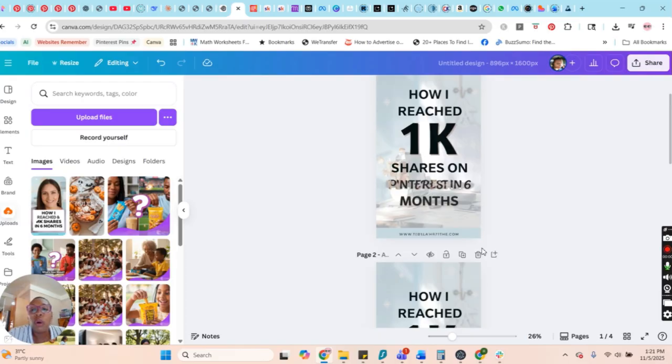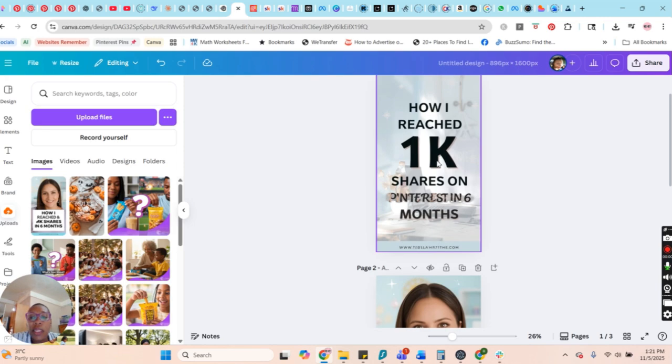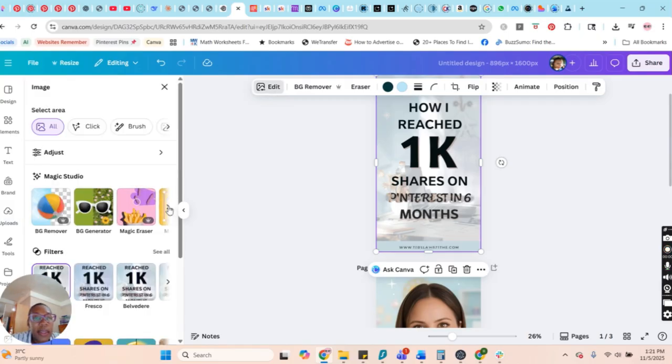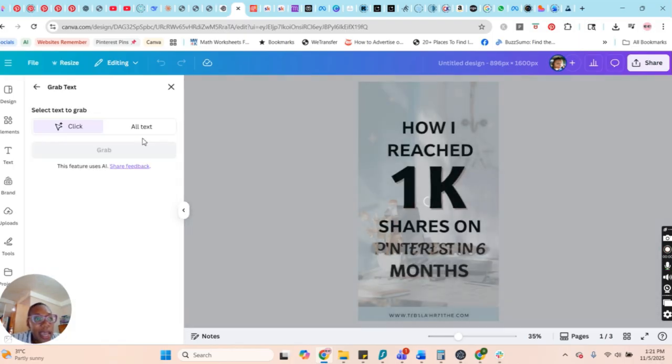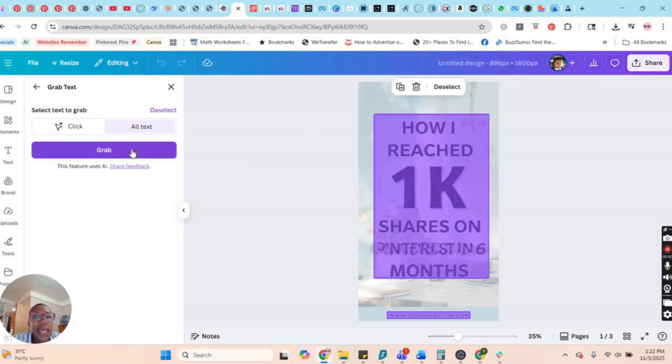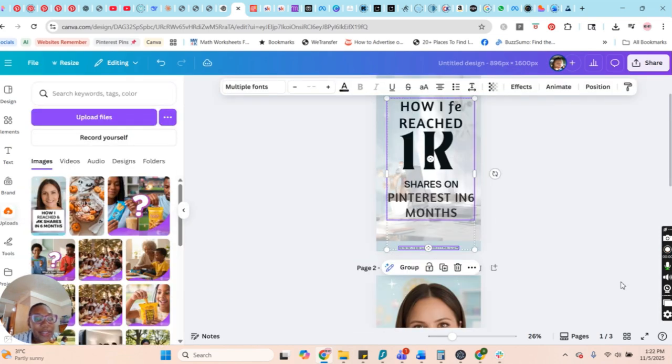So now, in order for me to make some changes, let me delete this one. In order to make some changes, I will click on the image and show that the image is selected, as you can see, with the boxes around, and click on edit. Right, so when you click on edit, you will go to grab text, right? When you click on grab text, it will select all the text on the image. So you can choose to click on the text you want to make changes to, or select it, or you can click on all text. And then you select grab. Then you wait. Okay, so see how quick it was?